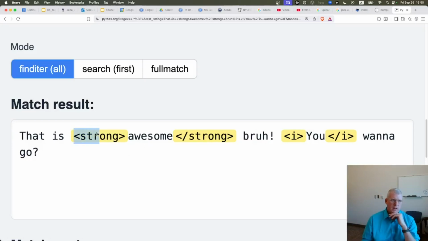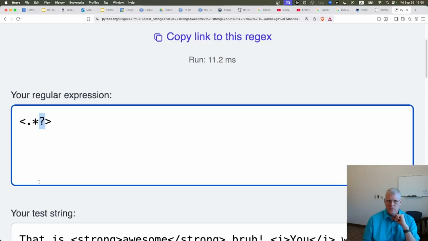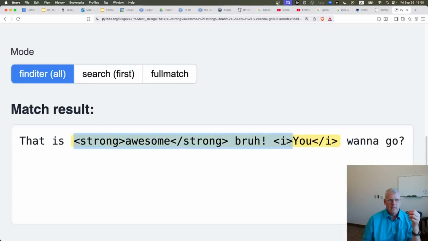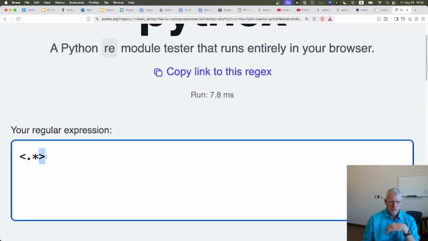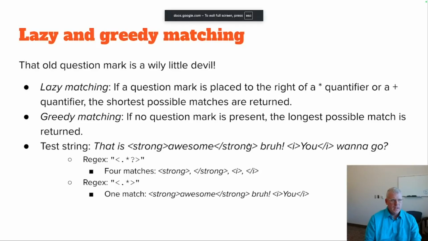Here's an opening angle bracket, and here's the closing one. And it was lazy about it. It just stopped at the first one. And then here's an opening and a closing one, and it stopped there. So this is called lazy matching. That question mark distinguishes those two, greedy and lazy. Right here, it makes it lazy. If it were not there, it would be a greedy match, and it would go all the way to the last possible closing angle bracket. So that's called lazy and greedy matching, and that can be useful sometimes as well.